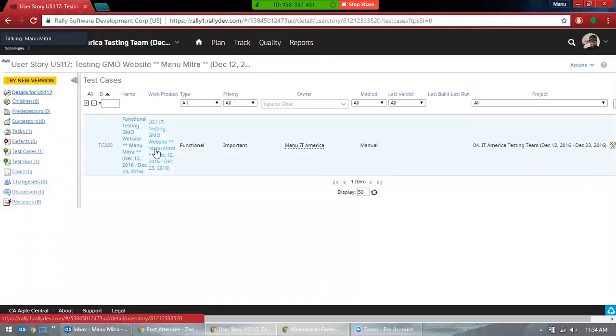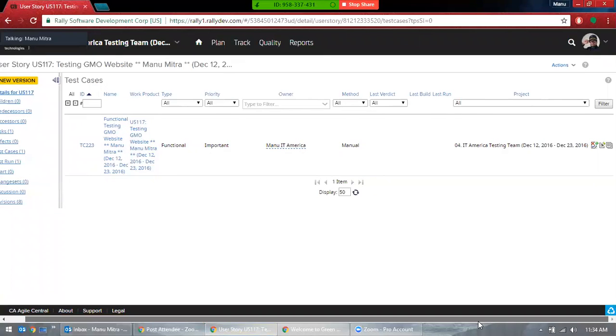It means user story. And what is the type? Is it functional, regression, acceptance, and so on? What's the priority? Priority is important. Owner is always a tester, maybe some other team or your colleague. Of course, you won't do it for your colleague, so you'll be doing it for maybe some other team. Method is manual. And project: which project does it belong to? Any questions so far?